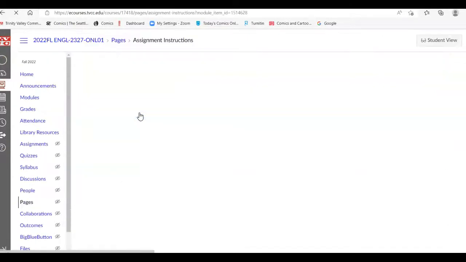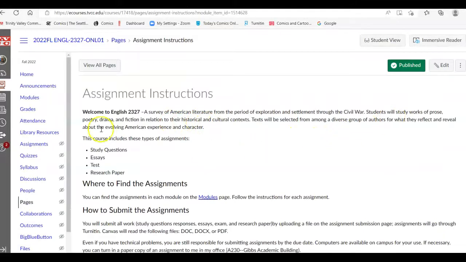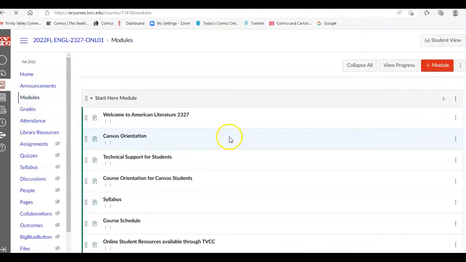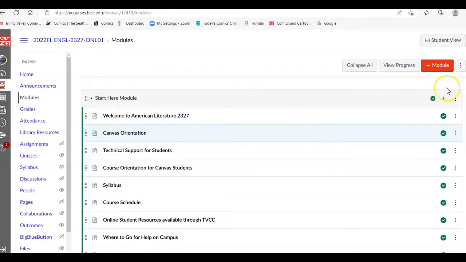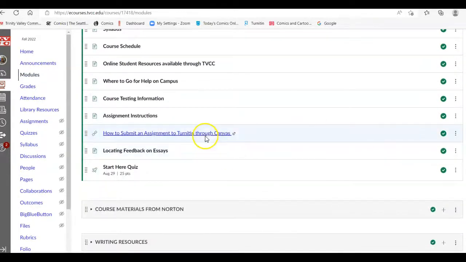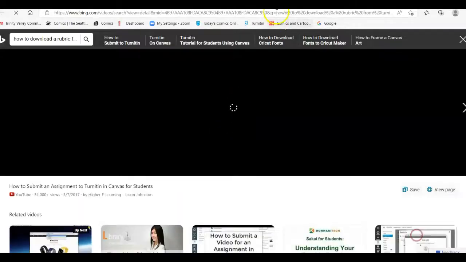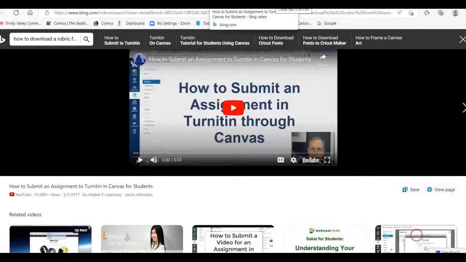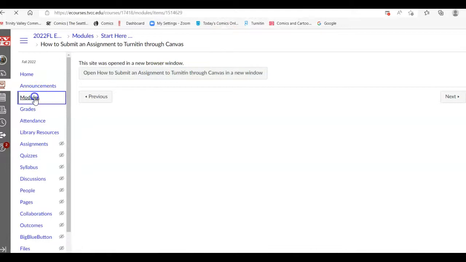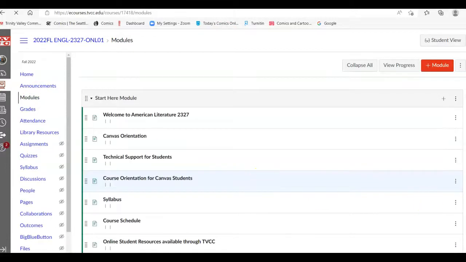Assignment instructions are very basic, just how to find the assignments, how to submit those, how to go through those details. And then I have also for you, this didn't get as far as it should, about submitting an assignment to turn it in through Canvas. All of your assignments will be submitted through Turnitin. Each assignment will have a link that you will click on that will take you to Turnitin for you to upload your assignment. And this is a video, done by the University of Kentucky, that simply walks you through how to submit an assignment to turn in through Canvas.